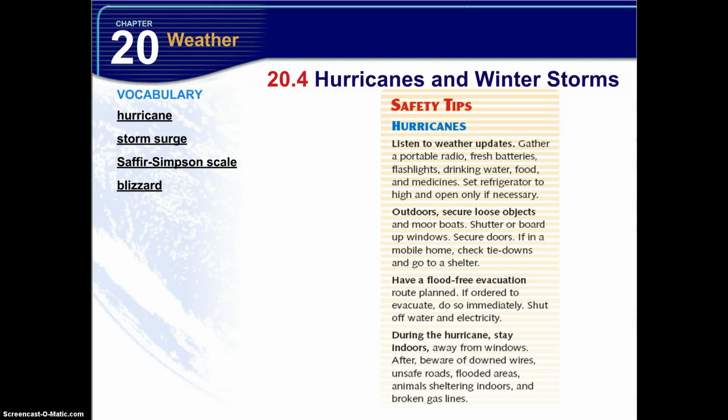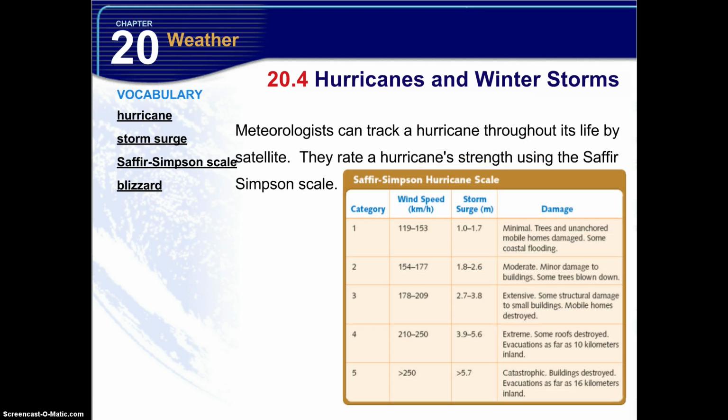Now during the hurricane, stay indoors, away from windows. After, beware of downed wires, unsafe roads, flooded areas, animal shelters, sheltering indoors, and broken gas lines. A meteorologist can track a hurricane through its life by satellite. They rate a hurricane's strength using the Saffir-Simpson scale. Those are the two meteorologists that came up with this scale.